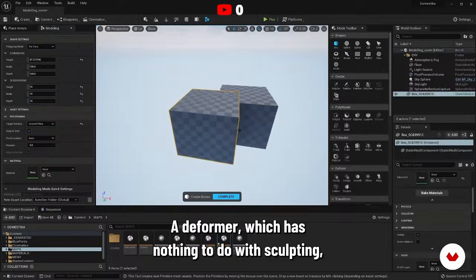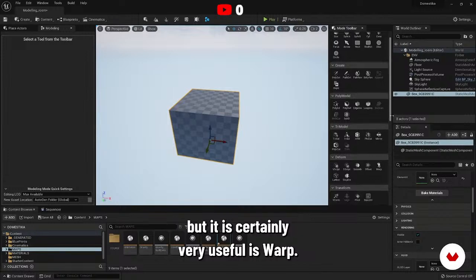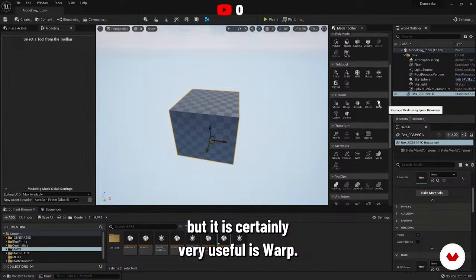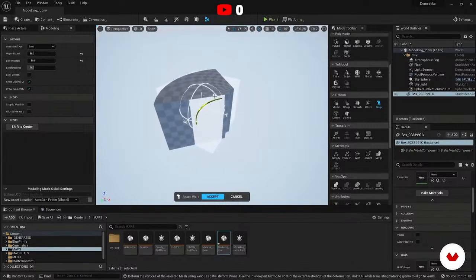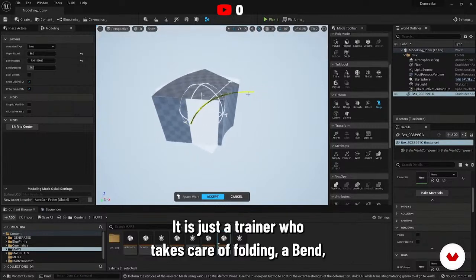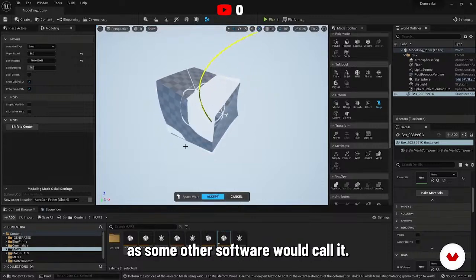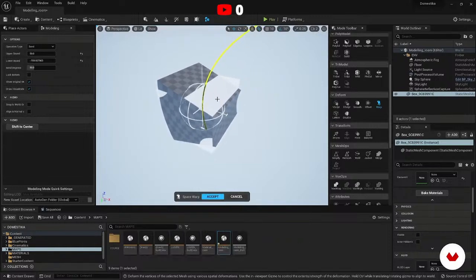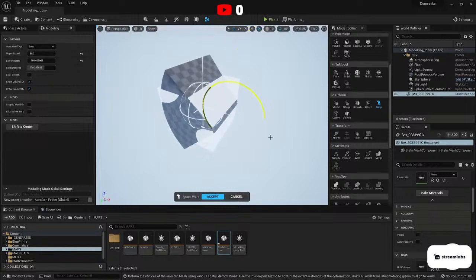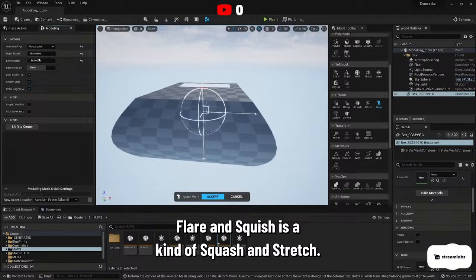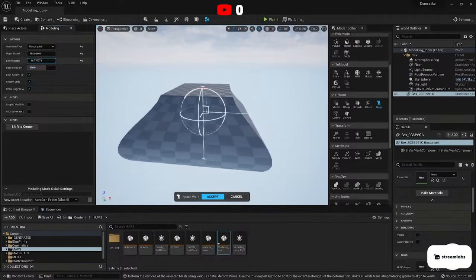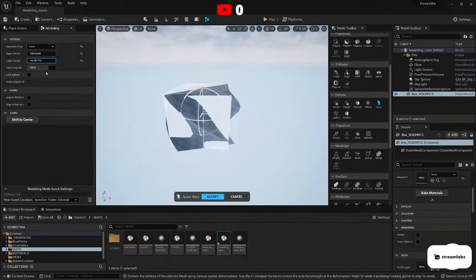A deformer, which has nothing to do with sculpting, but it is certainly very useful, is warp. We can use it with operation type bend. It is just a deformer that takes care of folding, a bend, as some other software would call it. Flare and squish is a kind of squash and stretch. And twist.